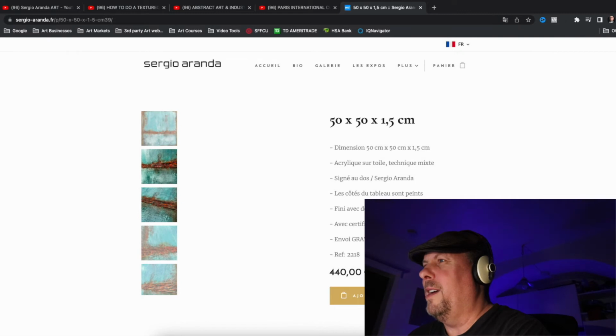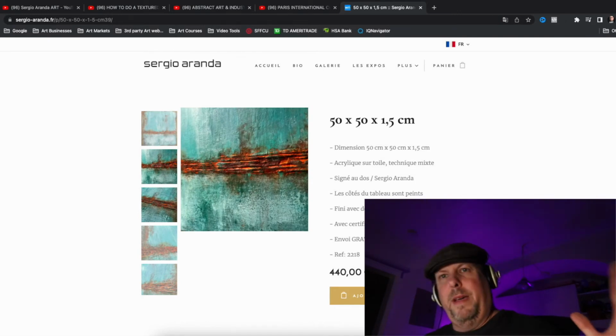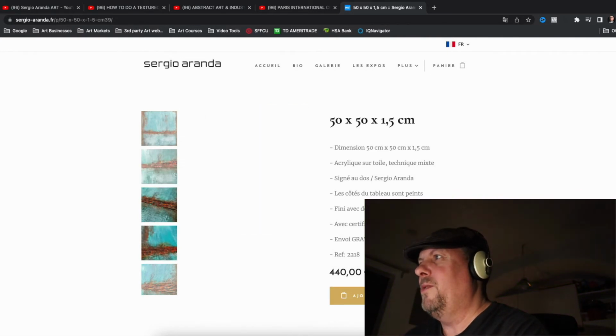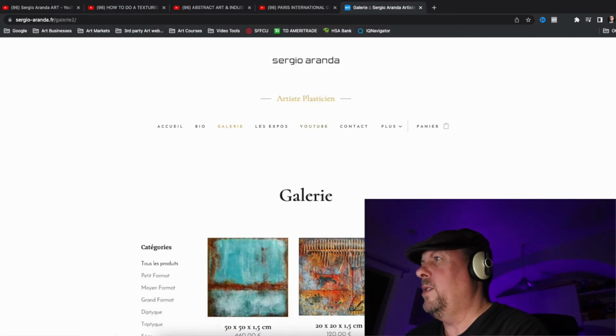So pretty reasonable prices. I mean, $440. That's not too bad. It's half a meter, so maybe. Yeah, that's pretty reasonable, $440. I mean, it's a really nice price for abstract, I think. Very reasonable. He has expos. Let's see what the expos are. Oh, no.